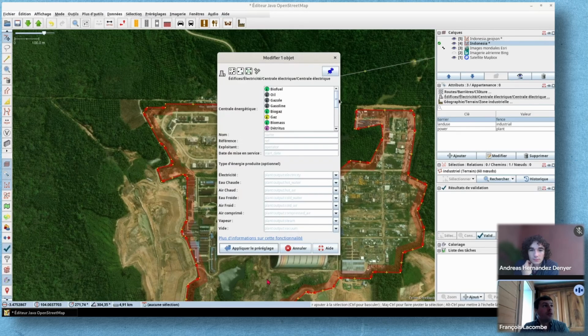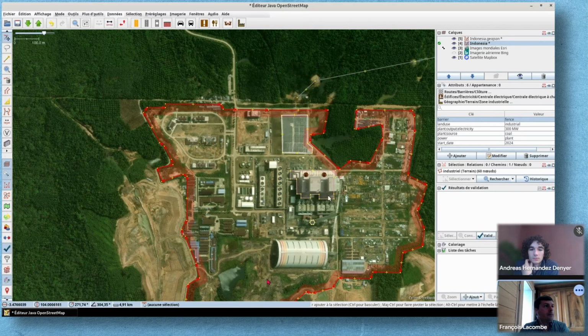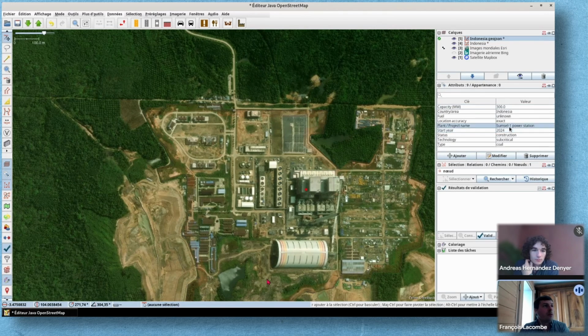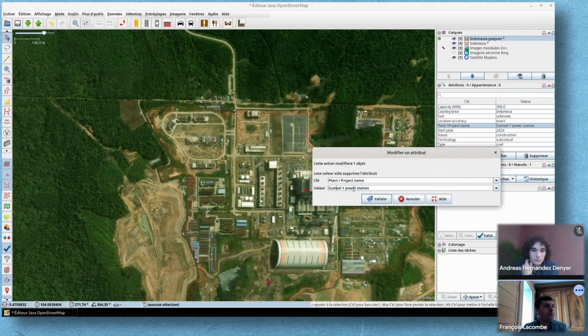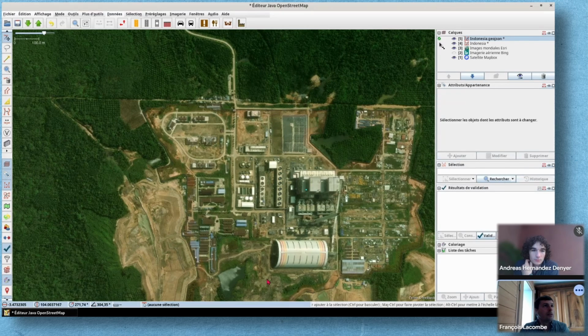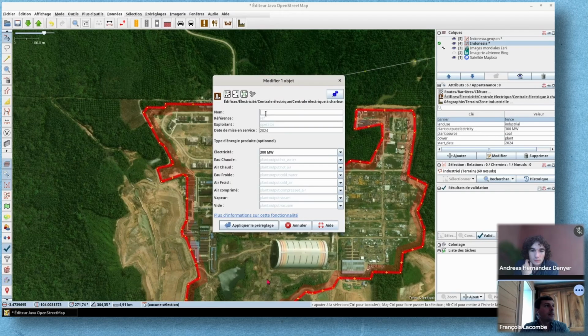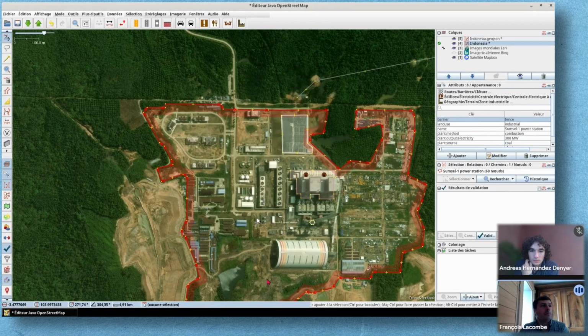So if I use the preset, it will set that it's a coal power plant that started in 2024 and outputs 300 megawatts. I don't remember the name, but I will add it later. I think it's okay. And back to the name, we copy paste. It's Sumsel 1. Here. So get back to the preset and set the name. There we go.